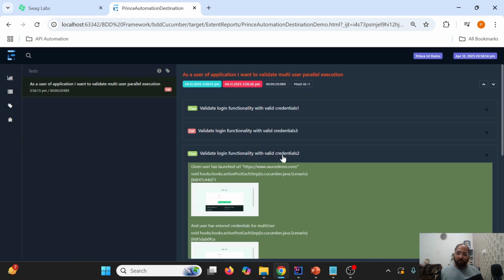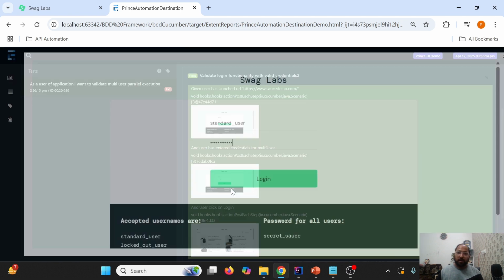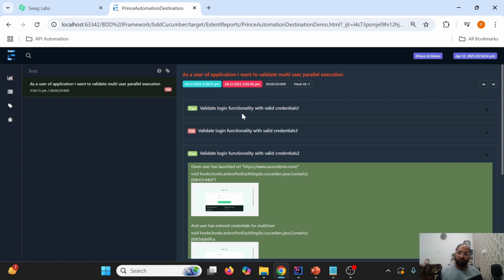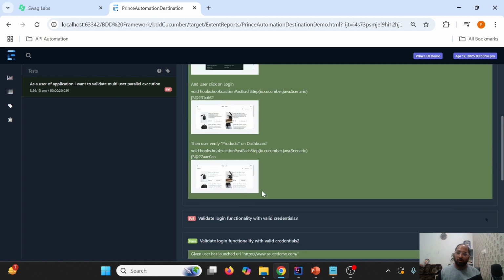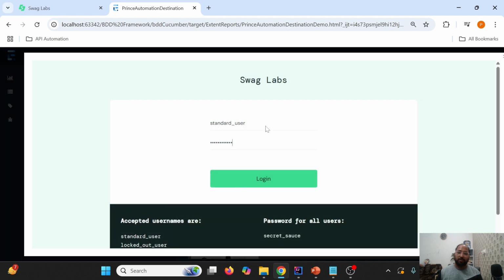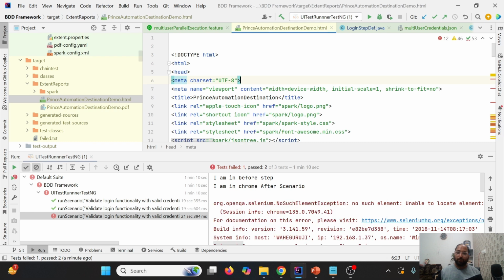If I talk about the third test case, which is credentials 2, this is the first screen and this is the second screen. So it is utilizing the standard user, right? So this is using the correct user. So the first one used the error user, the second used the locked out user credentials, and the third utilized the standard user, which is the correct user. So this is how we can utilize the concept of blocking queue to implement multi-user parallel execution. And this is what I wanted to cover as part of the current lecture.